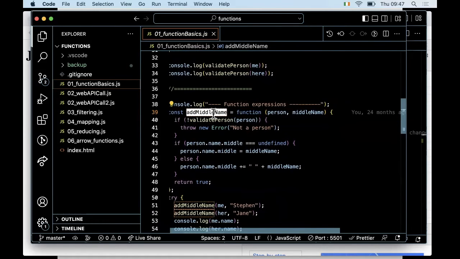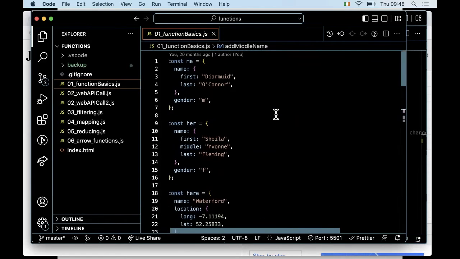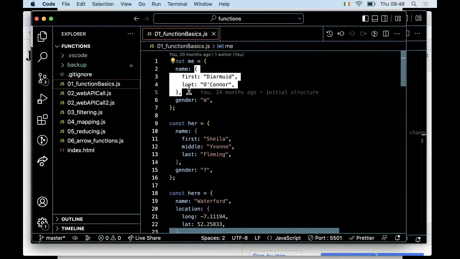So I'm essentially declaring a function called add middle name. And the idea of this function in my head anyway was it would be passed an object representing a person, and it would be passed a string. And the purpose of the function is to add a new property into the name part, where the property would be called middle.